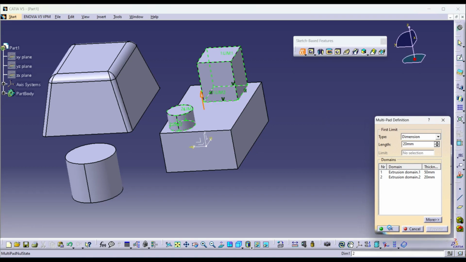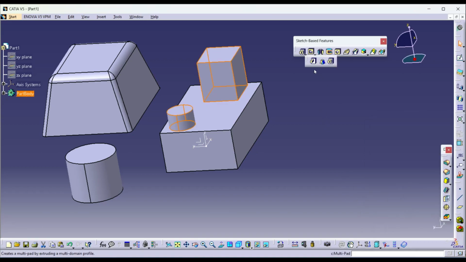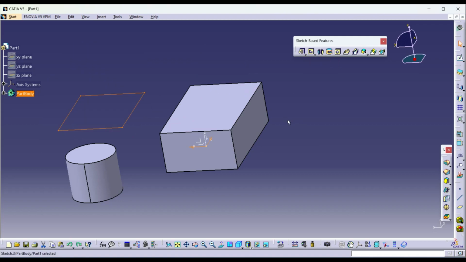With pad it's not possible to do such things. If we try to create a multi-pad with the help of this pad command, it is not possible. I can show you here. Now I will do undo. It became too much undo, so I have to do redo here.